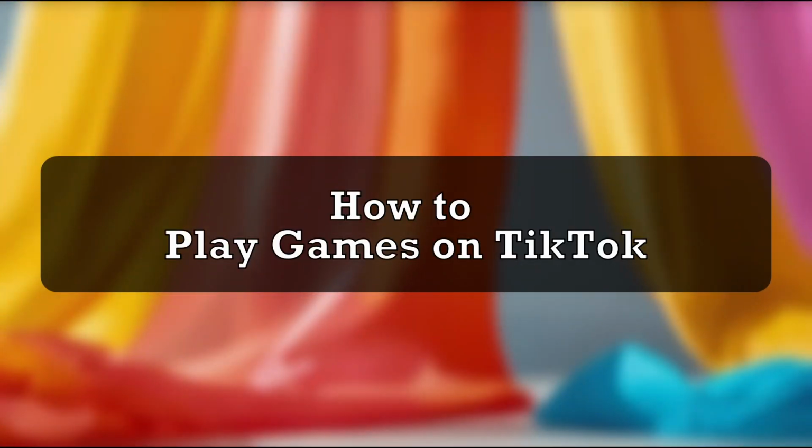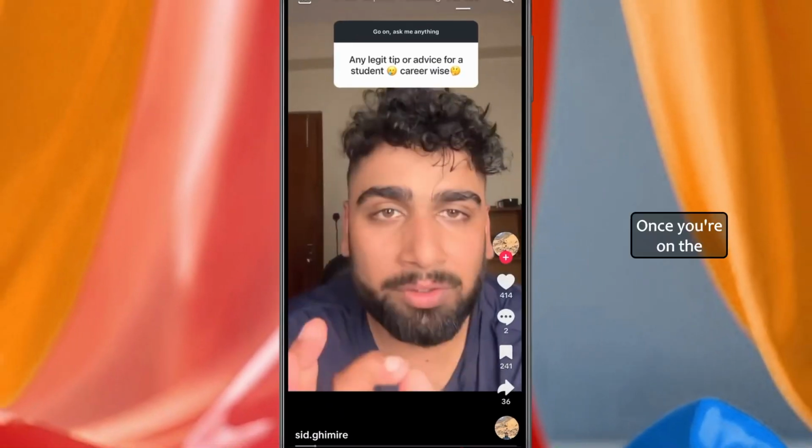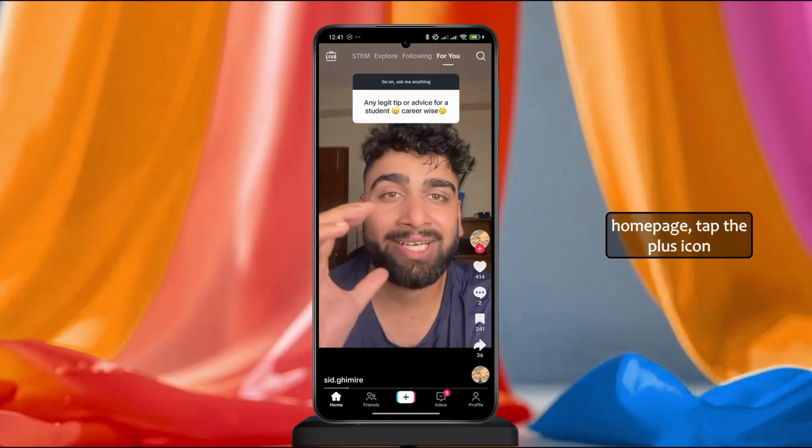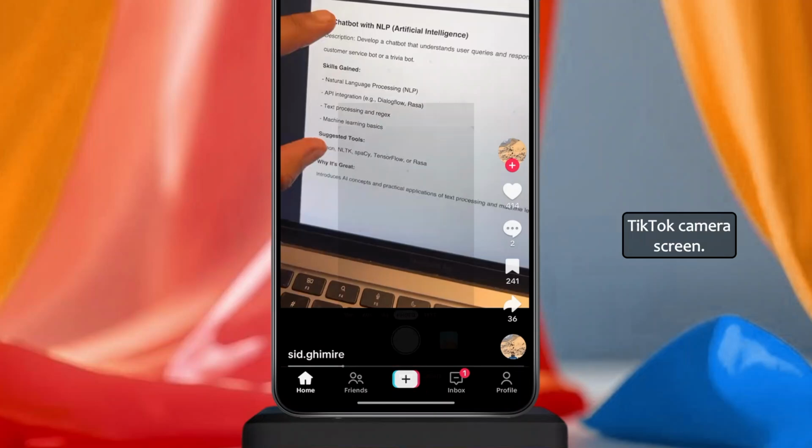Today I'm showing you how to play games on TikTok using the built-in Games feature. First, open the TikTok app on your phone. Once you're on the home page, tap the plus icon at the bottom center to access the TikTok camera screen.